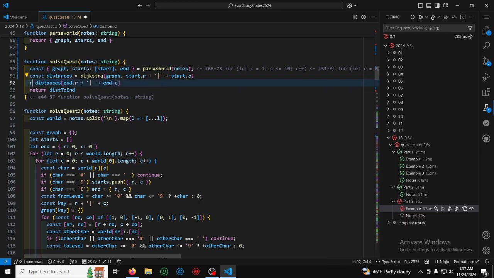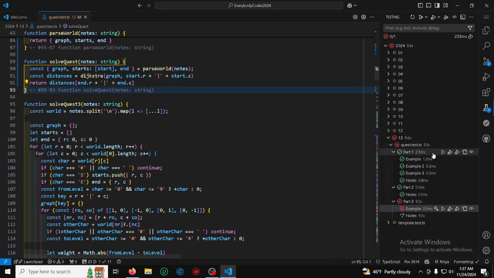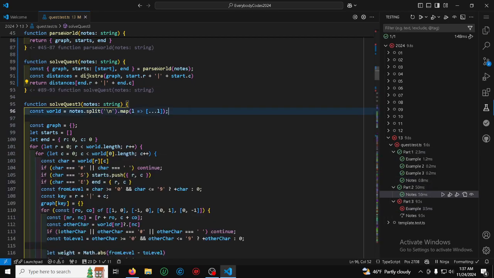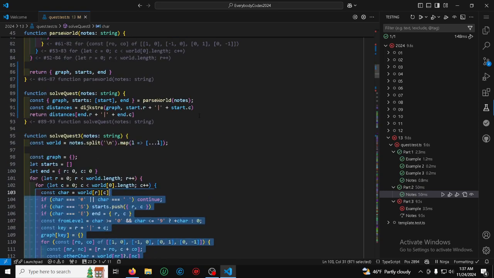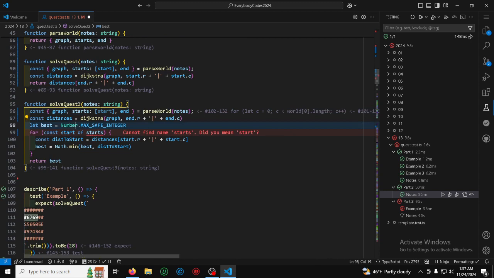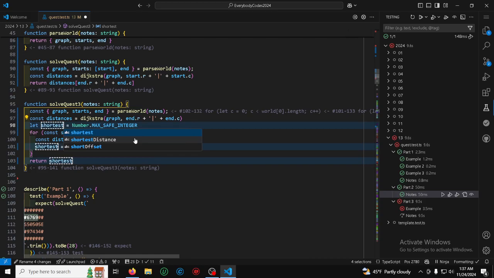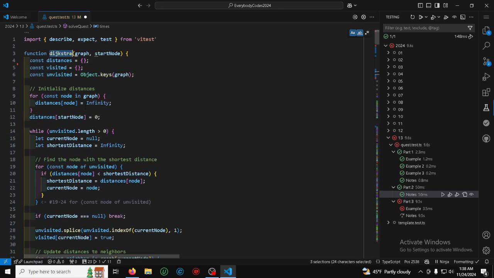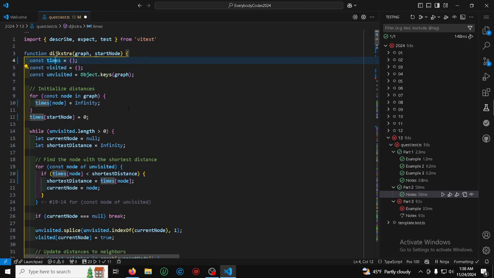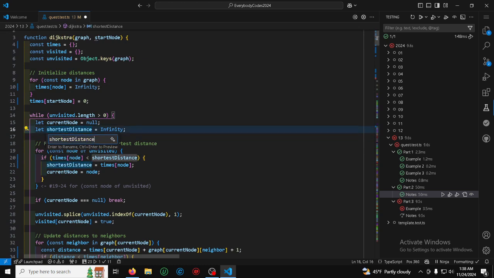Distances, distance to end, just return it there. Perfect. Do the same for part 3. Let me go copy those lines, actually. There we go. And then we have all starts, so let's go ahead and keep them. I mean, best is technically accurate. And it's not distance to start, it's times. Shortest time, which, yeah, I guess shortest time is accurate.